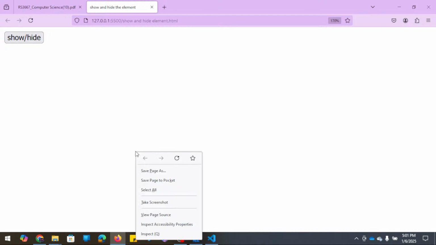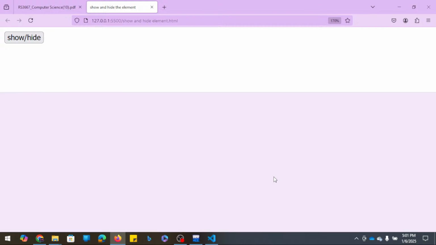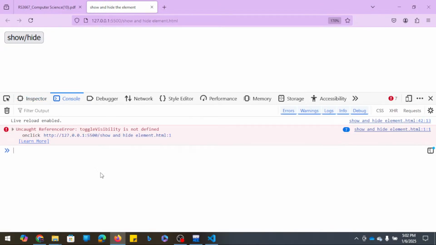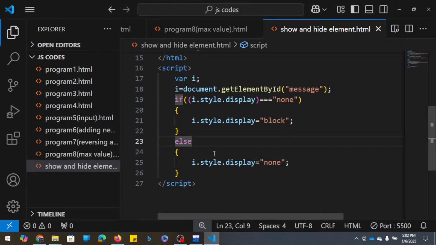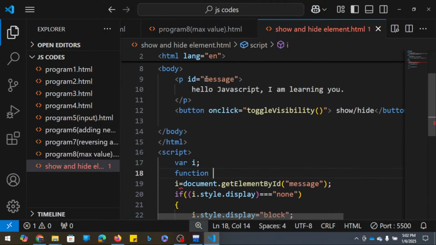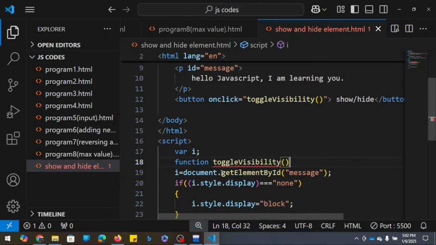So let's click here. So having some issue here. What is the issue? Let's inspect that. Toggle visibility not defined. Oh, we forgot that. We have to put all these inside the function. So the name of the function is toggle visibility. We have to put it here. Let's do copy and paste. Okay, that's all.